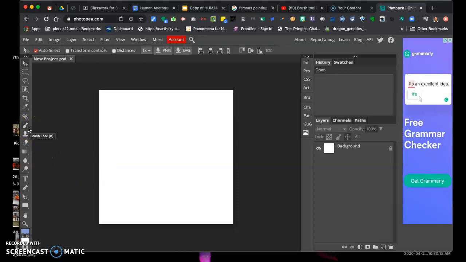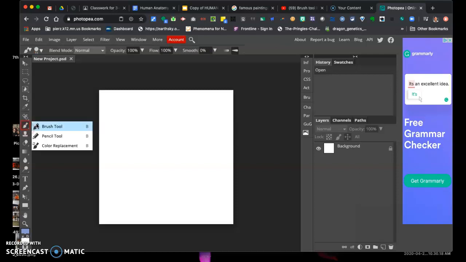Here, we'll go back to the brush tool. Sorry for the side tangent. Here's the brush tool. The shortcut for the brush tool is B. If you right click, you can see brush tool, pencil, and color replacement. We're just going to work in the brush tool today.